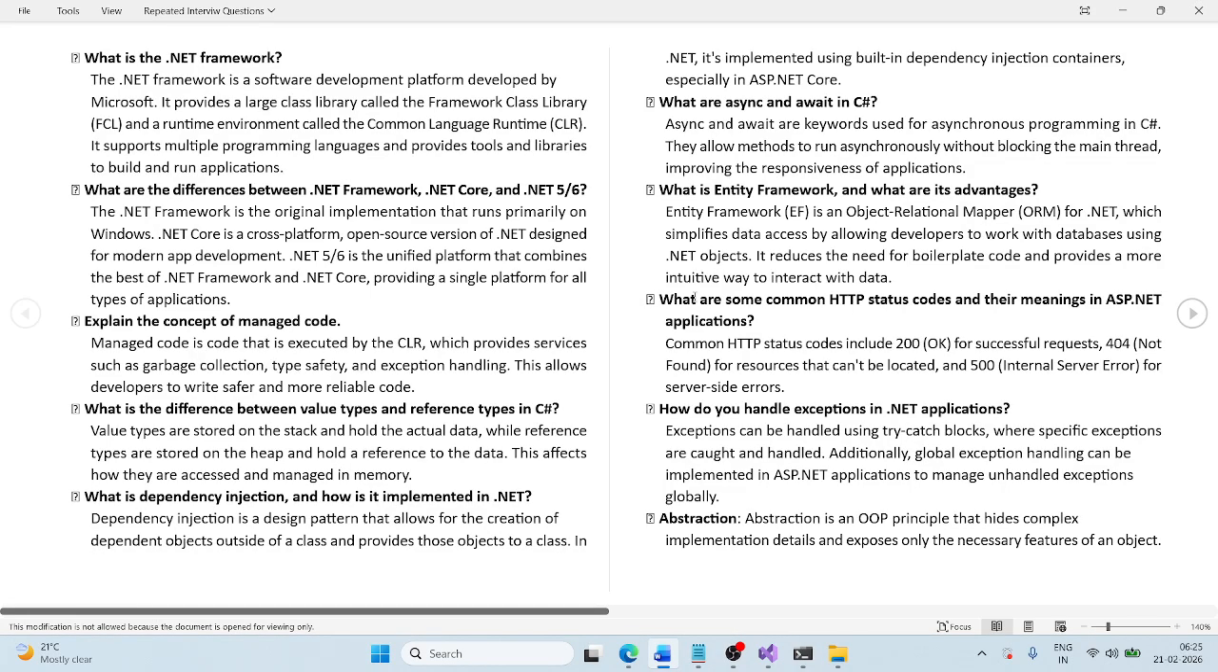What is .NET Framework? .NET Framework is a software development platform developed by Microsoft. It provides a large class library called the Framework Class Library (FCL) and a runtime environment called the Common Language Runtime. It supports multiple programming languages and provides tools and libraries to build and run applications.